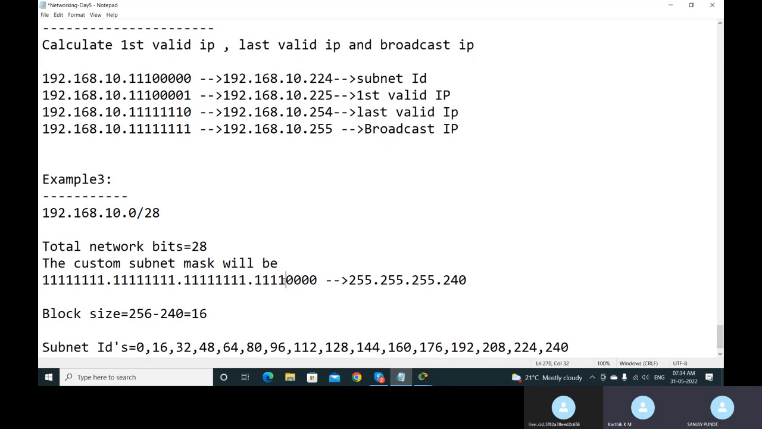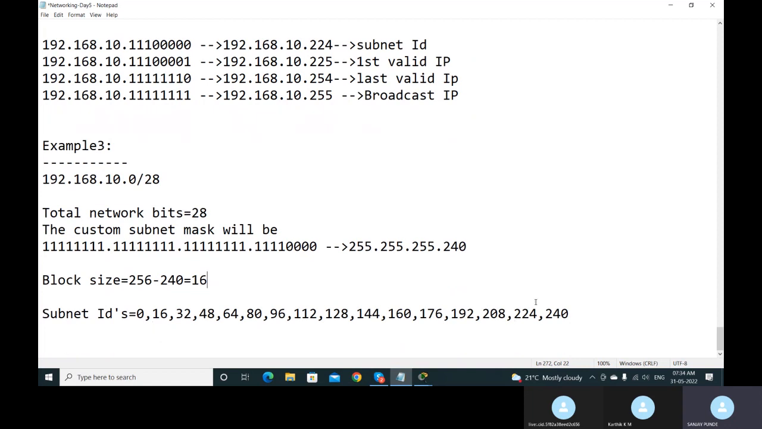Yes or no? So 2 to the power of 4 means 16 subnets. This tells that you borrowed 4 bits, so that is 2 to the power of 4, 16 subnets. The block size is 256 minus 240, 16, and these are the subnet IDs. Once you get this one, how will you write the subnet IDs?